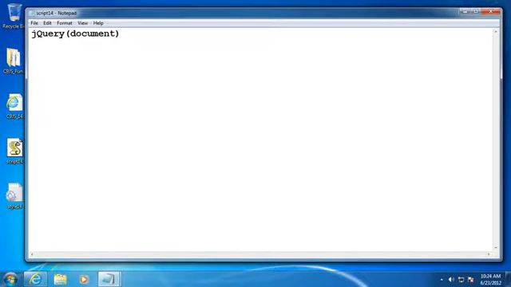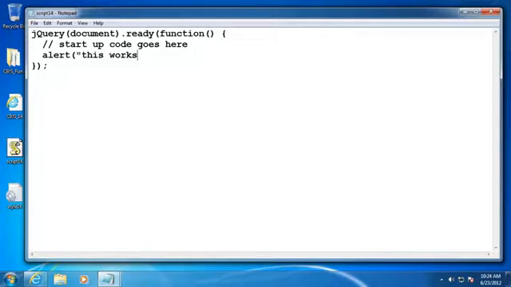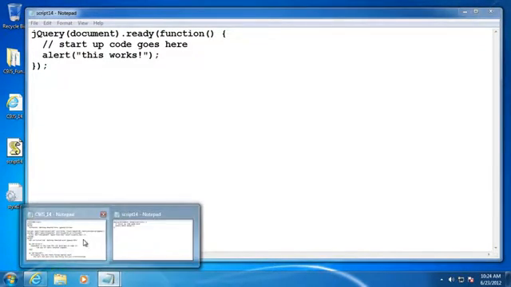So jQuery, passing in a document, ready, and then we'll create an anonymous function. Inside of that, I'm just going to type here, startup code goes here, and we'll just do alert, this works. Okay, so let's save that, and let's save the other one as well.